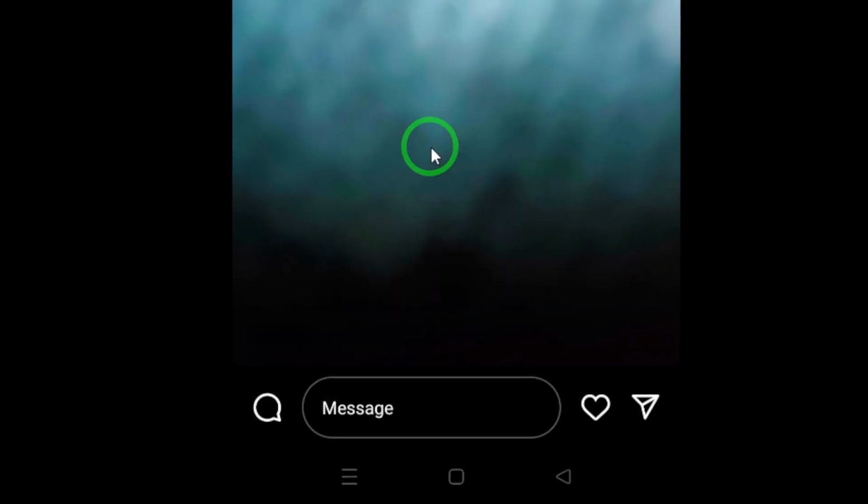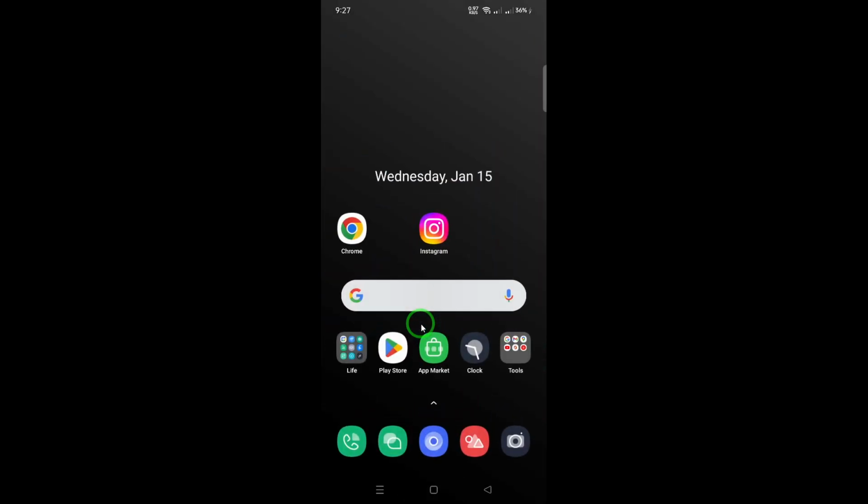And there you have it. Sending a story on Instagram is quick and straightforward. Whether you're sharing moments from your own life or passing along something fun from someone else, these steps will help you stay connected with your friends in no time.